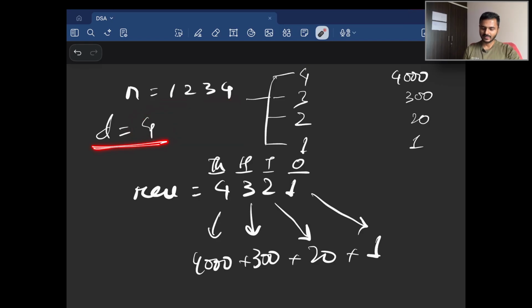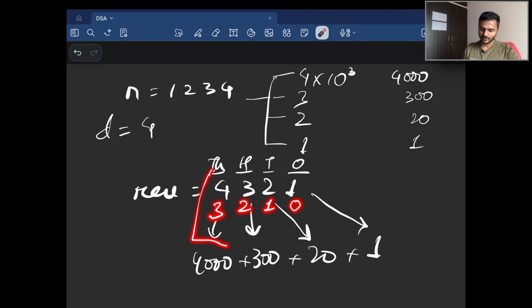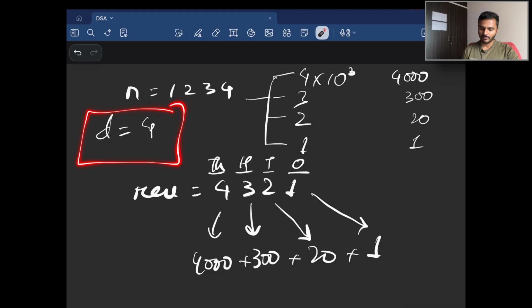Now, if we have the number of digits, how can we determine what to multiply 4 with in order to get its correct place value? It will be 10 to the power 3, right? Because if the number of digits is 4, this is at 0 position, this is 1, this is 2, this is 3, right? So this will be 4 into 10 to the power 3. So if we know d is equal to 4, we can say 4 into 10 power 4 minus 1, which is 10 power 3, right?